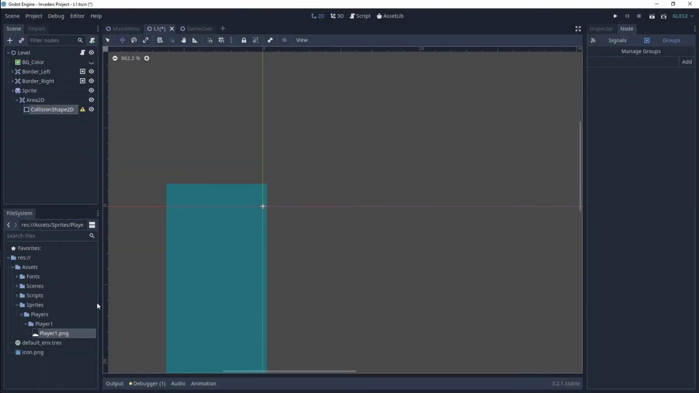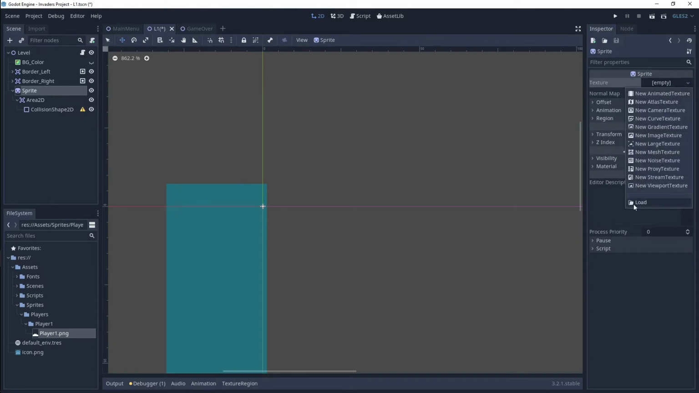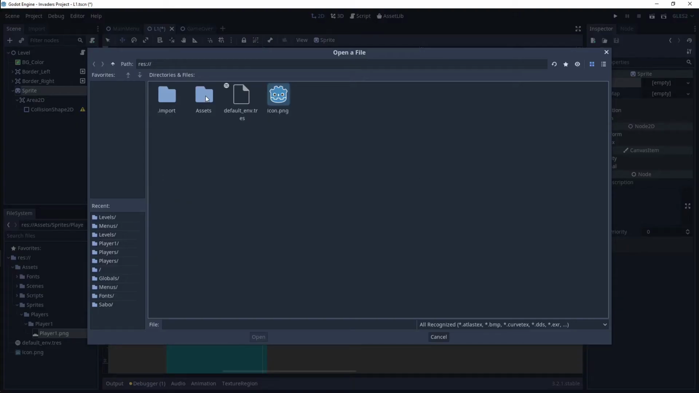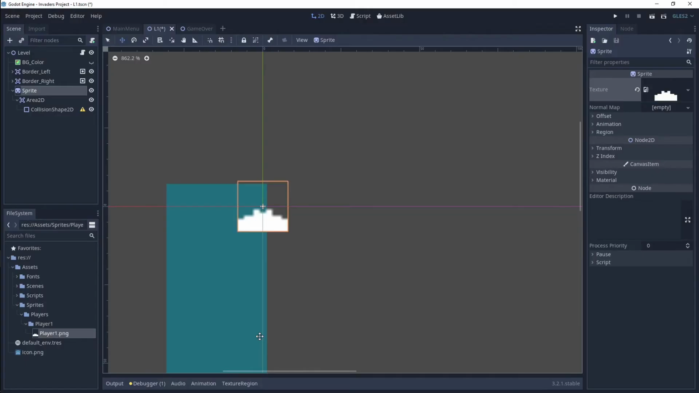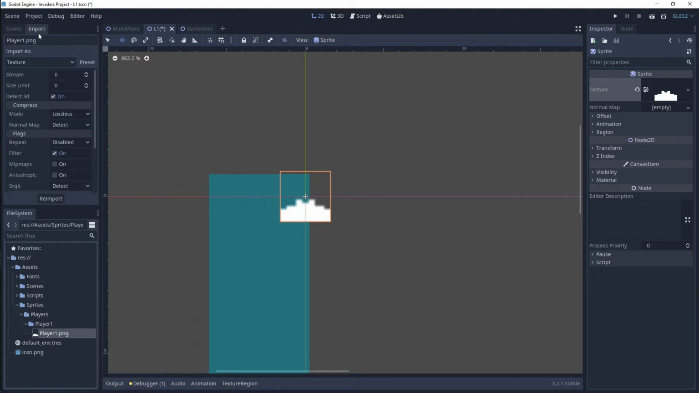Okay, now that we have our player added to the scene, we are going to select Sprite and go back to the inspector, change the texture to the sprite that you want to use: Assets, Sprites, Players, Player 1, and player1.png. You'll notice that it looks a little blurry, so what we're going to do is select the player1.png, go to the Import tab, select Preset, 2D Pixel. And I like to set this as default for texture, and re-import. Now it looks much better.